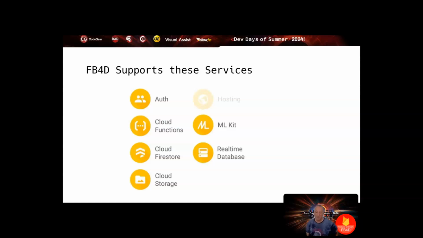With the exception of hosting, FB4D supports all Firebase services. Of course, not all functions are available as with the original SDK, but this is my goal. I'm currently working on the integration of Gemini AI, which brings strong NLP functionality. I will demonstrate this future interface at the EKON 28 in November in Düsseldorf, in Germany.